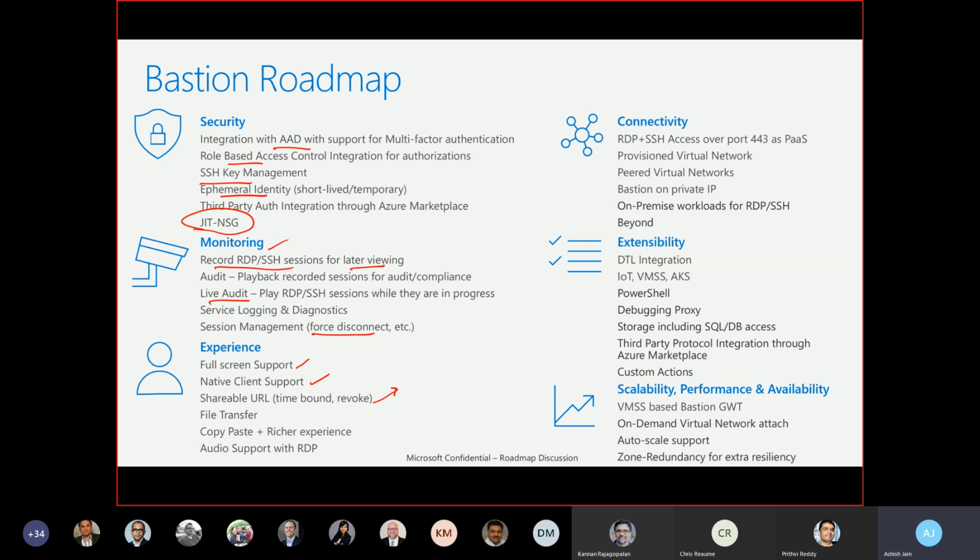Copy paste, richer experience for copy paste, so that you can copy paste files, copy paste images, and so on. And then audio support specifically for RDP. That's also part of our roadmap. From a connectivity standpoint, we do support RDP SSH over 443 in the provisioned VNet, which means that once you provision Bastion in a VNet, Bastion experience gets enabled for all VMs in that VNet.